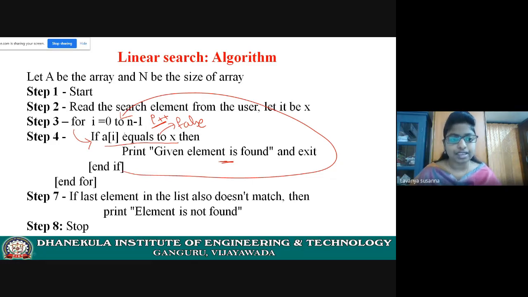In that way, this statement will execute repeatedly up to n minus 1. Okay. I hope you understood. Next, this is the end of the for loop. Next, step 7. If last element in the list also doesn't match.